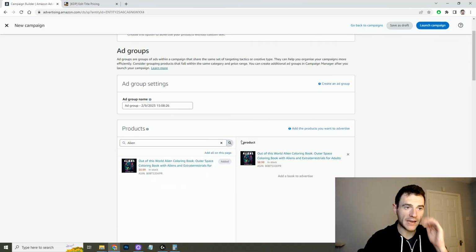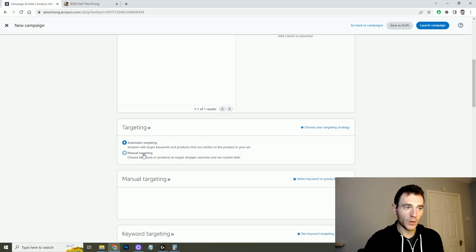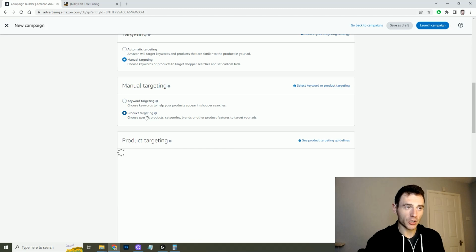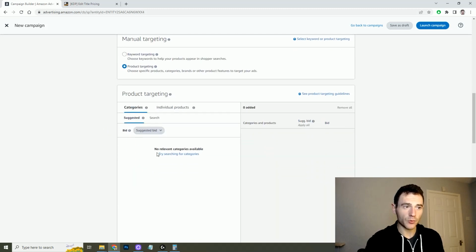So we add our Alien Colouring Book as normal. We click manual targeting, but instead of keyword this time, we're going to do product targeting. Sometimes it will bring up relevant categories, but we are going to look for our own. So I'm going to go a little bit cheaper this time with the bidding. I find that keywords tend to be more expensive than products, which is why products can be quite a lucrative way of finding readers. It generally takes a few more clicks to purchases.